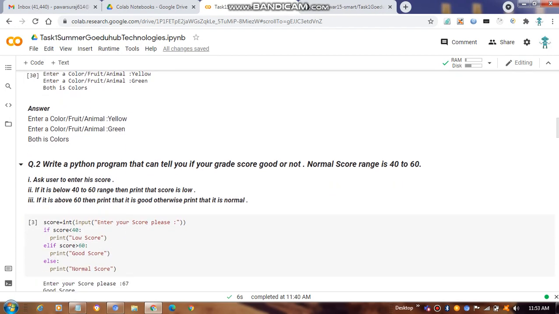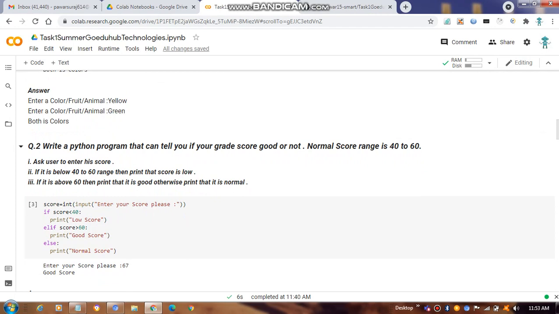After that, the second question is to write a program that tells whether the grade score is good or bad. These are the three points given. First of all, we get the score from the user, so we use int input and ask to enter your score. If the score is less than 40, it's a low score. If it's greater than 60, it should be a good score, or else it should be a normal score.